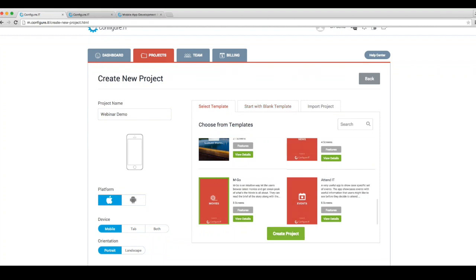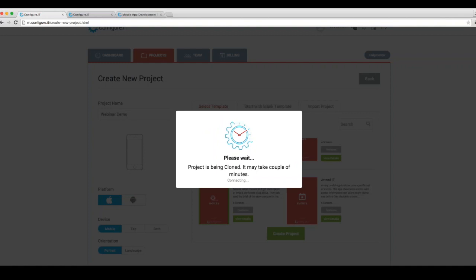There's one template called Movie MGO, which contains a listing of movies. So we'll take it as a base and then create a project based on the template. By the way, there's one more option where you can import one of the previous projects that you have built with Configure.IT. So you can export an entire project that you have built and import it back again.